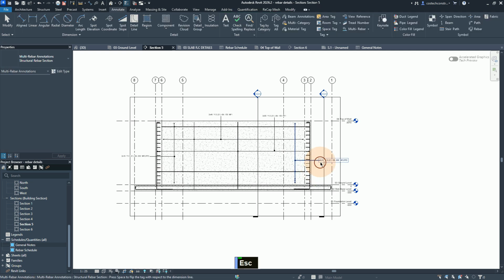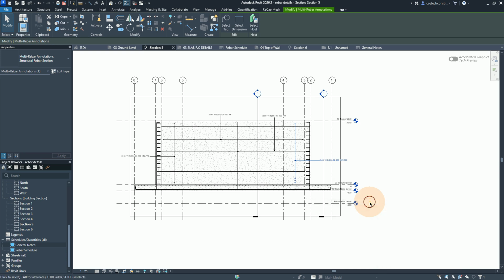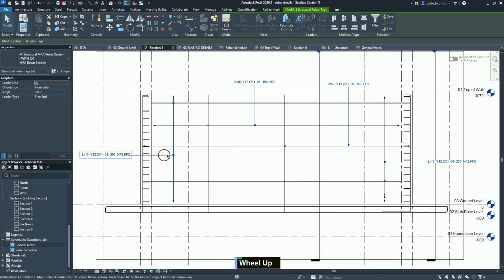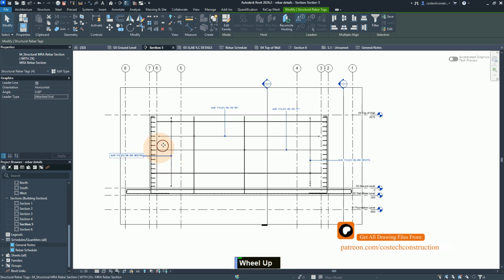If I hit escape, I select one. Right click. Select similar or all instances visible in view. Then from here we can go to select tag. With the tag selected, so that we can snap these lines, we go to the leader type here, drop down, then set to attached and hit apply. So with that one we have moved this leader and the line, and they will be at the correct position.